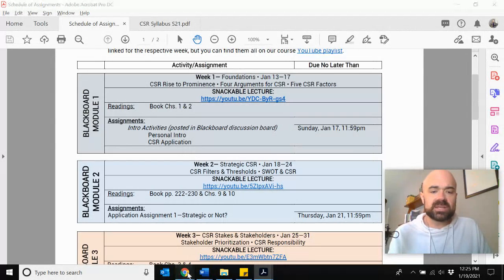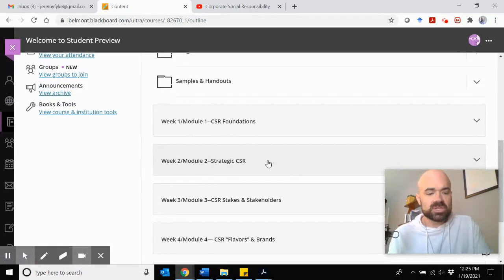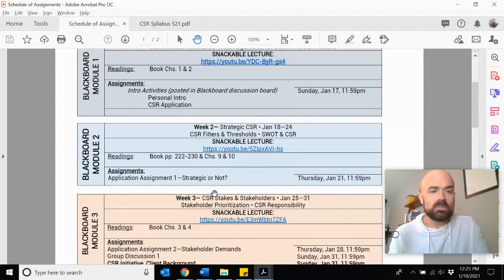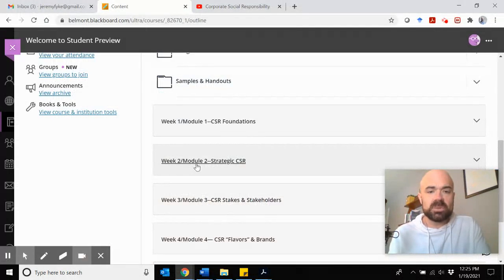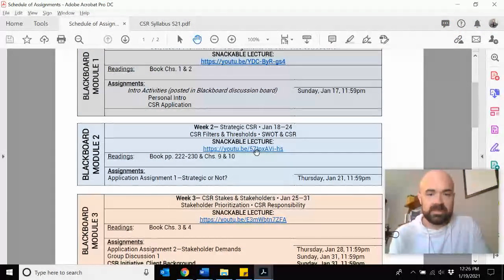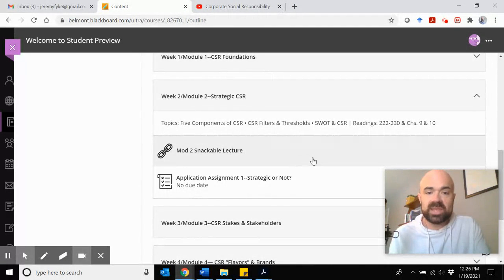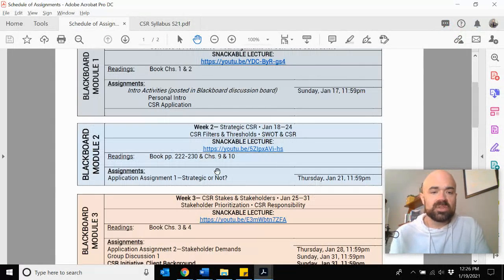So what that tells me, if I'm a student, is that I go over to Blackboard and I go to these weekly modules. Again, let's go back. Blackboard module 2 says week 2, module 2, strategic CSR. You click on that, boom. And you can see right here, I've got the topics that are listed as well as the readings that match up with them. I've got a link in here to the snackable lecture. You can also click in here and get direct access to the snackable lecture for that week as well.